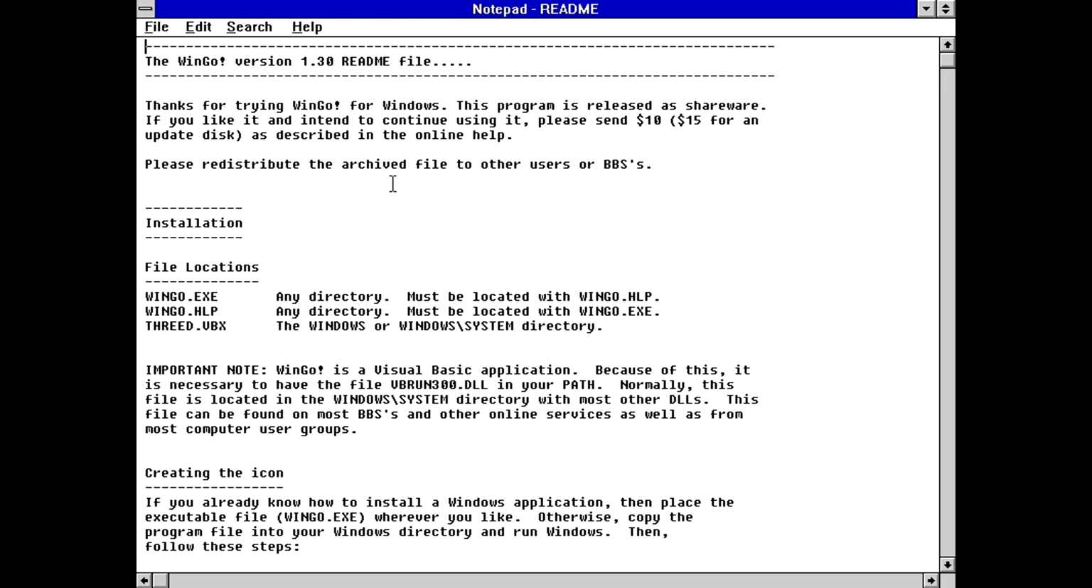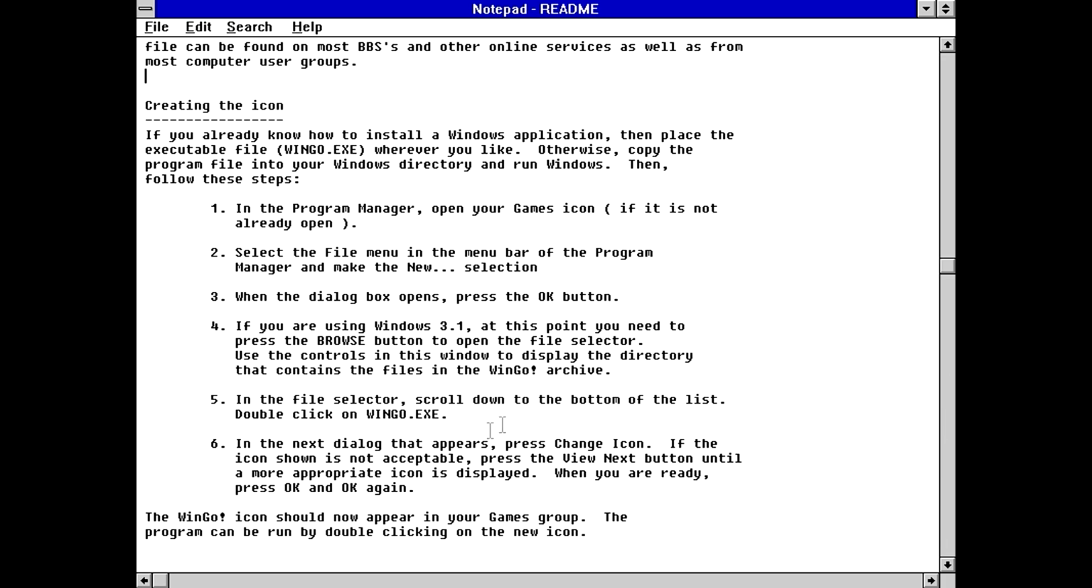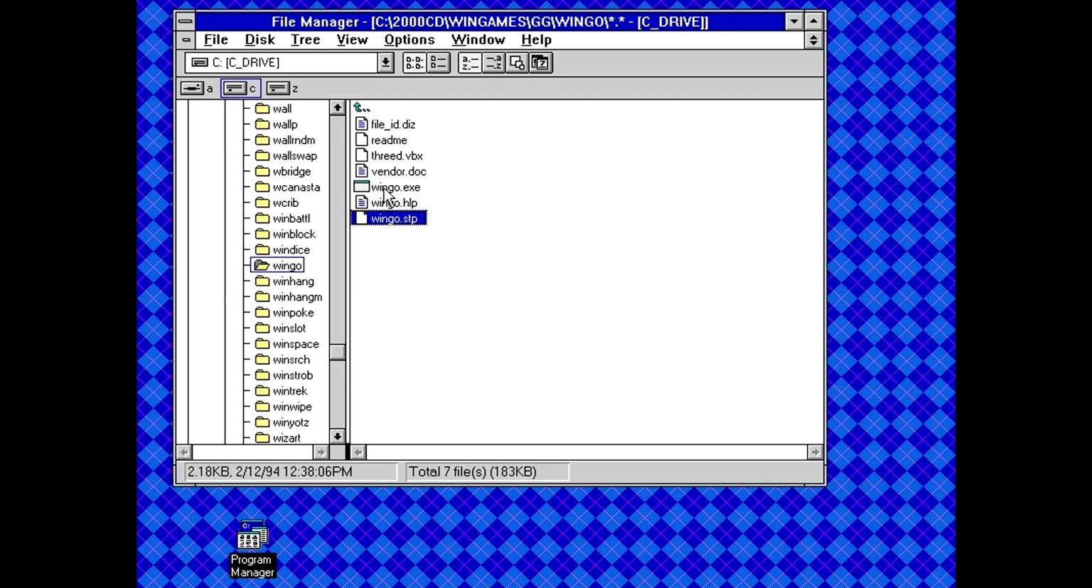Thanks for trying WINGO for Windows. This program is released as shareware. If you like it and intend to continue using it, please send $10 or $15 for an updated disk. Or $50. Wait, what? This is a very weird way of saying it, but I think the idea is you register it for $10, but you're not sent anything. But if you send $15, you get a disk with the latest version of the program. It's a very weird way of wording it, but okay, this README is just instructions on how to create a shortcut icon to it, so let's just run it.